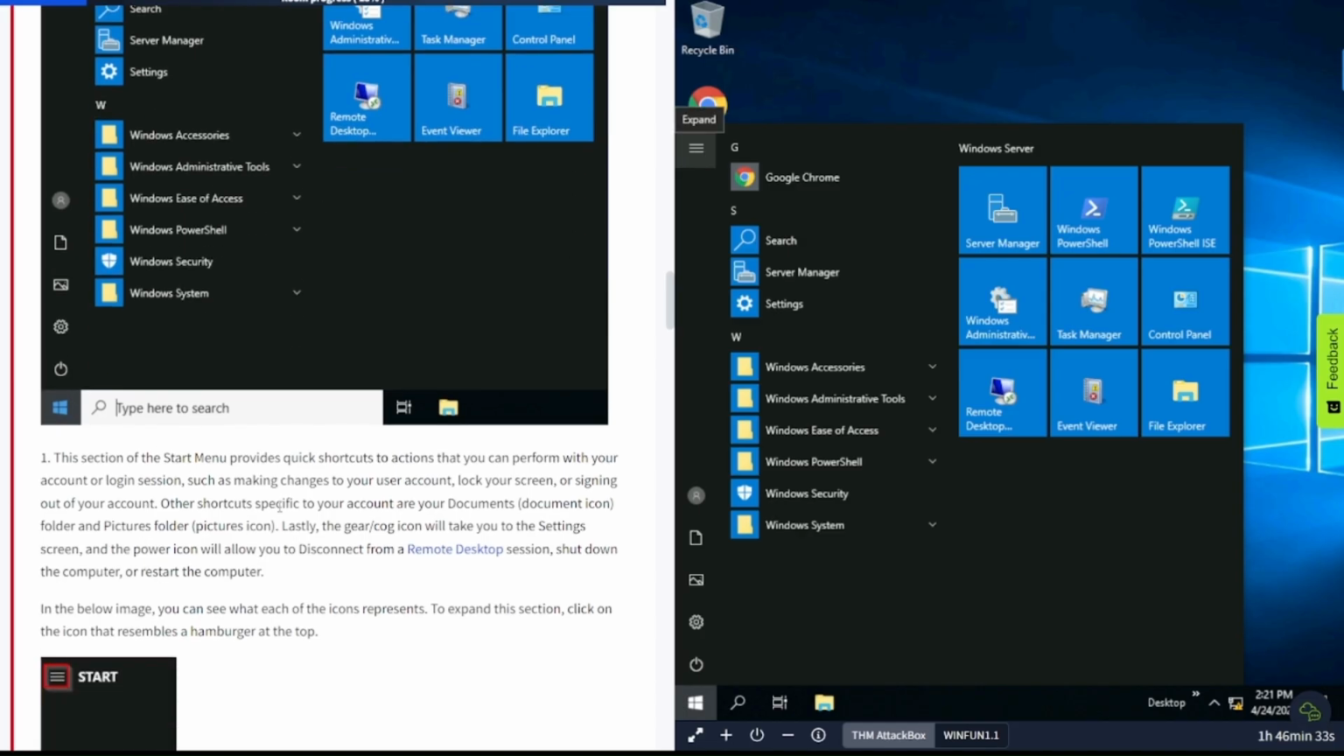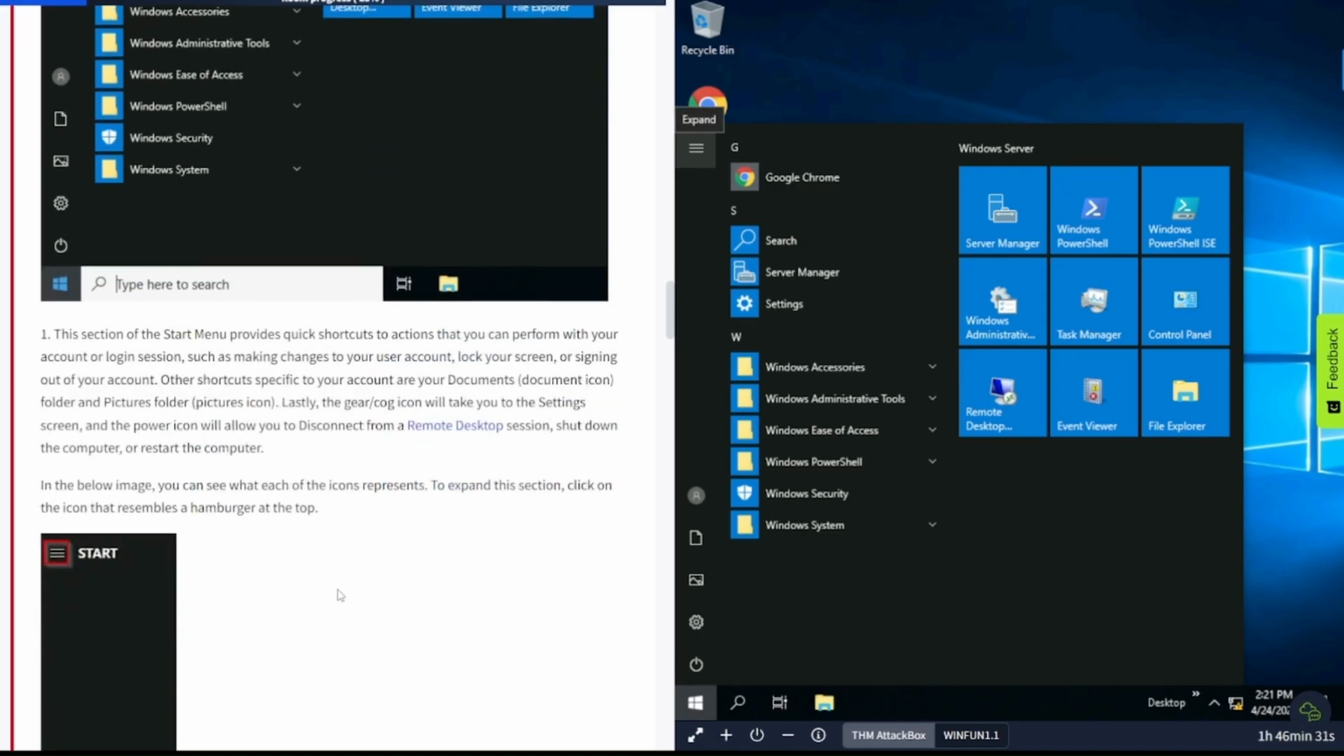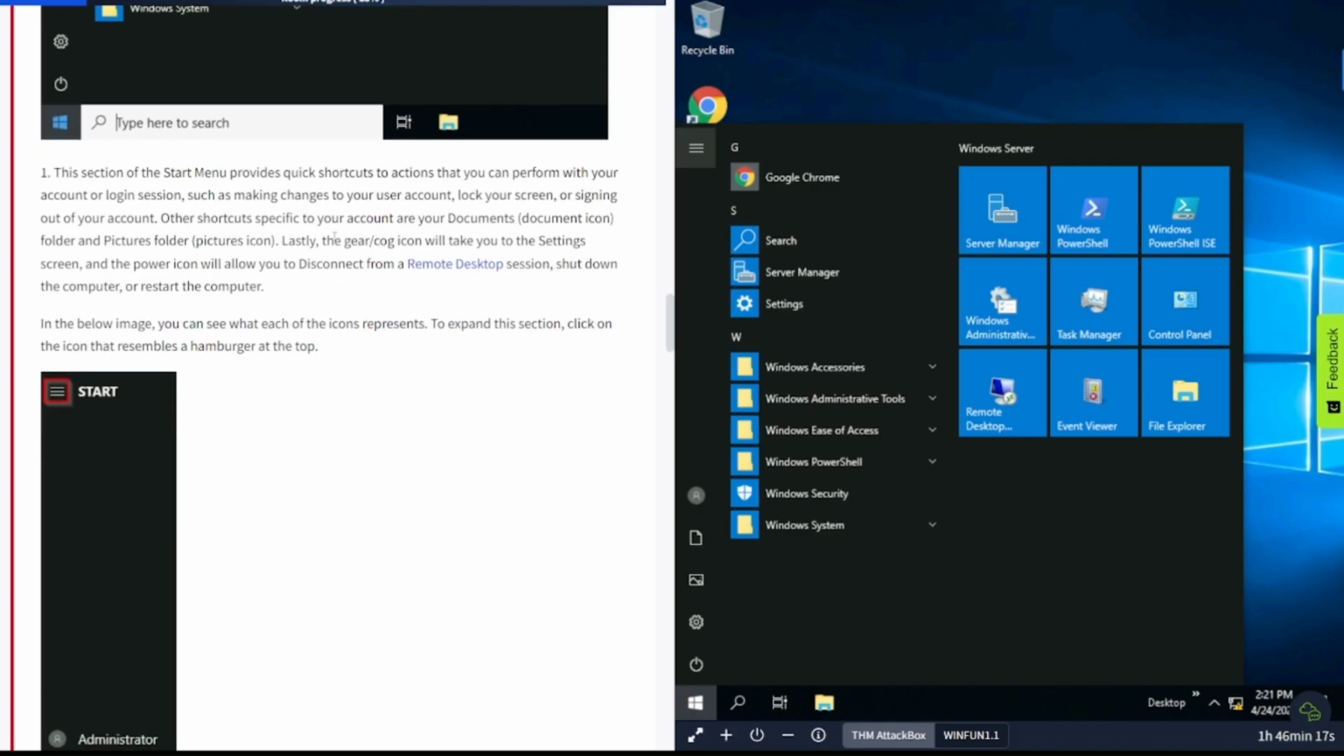This section of the start menu provides quick shortcuts to actions that you can perform with your account or login session, such as making changes to your user account, locking your screen, or signing out of your account. Other shortcuts specific to your account are your documents, pictures, and lastly the gear, cog icon, which will take you to settings. The power icon allows you to disconnect from the remote desktop session, shut down the computer, or restart the computer.